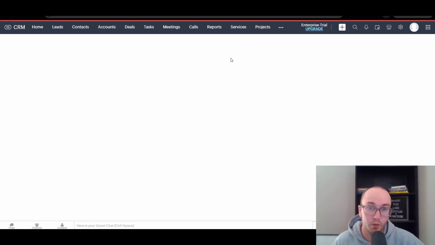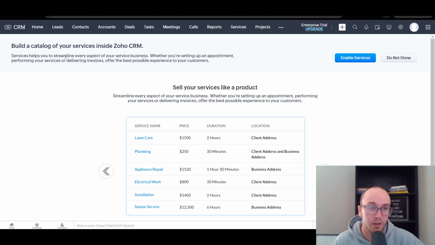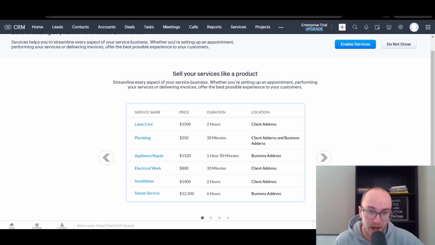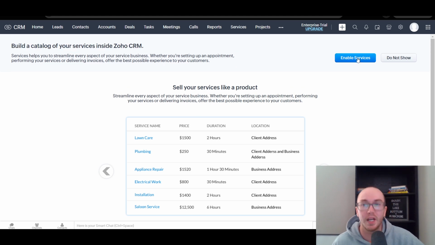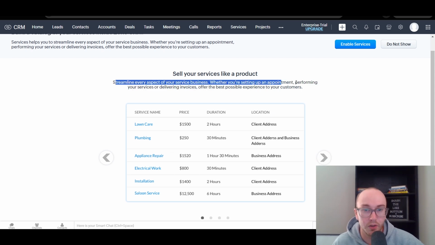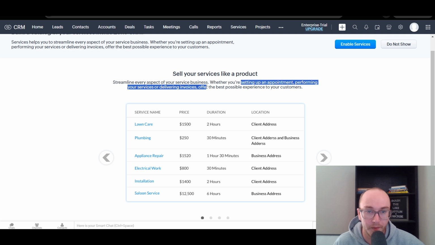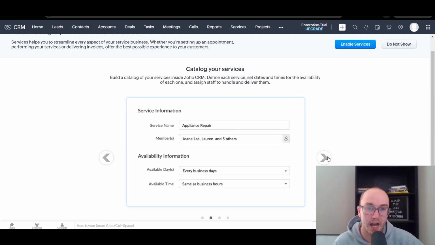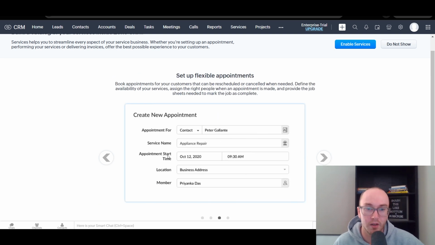If we move along to services, we can also do that here. Now, this is a separate tool that you would have to enable, which is sort of like setting up automated services, like in this case, you would streamline setting up services so you can sell lawn care as a service, things like that. If you are setting up a service department within your company, this could be a good way to do that, because then you can set up appliance repair, like a service repair thing like that.